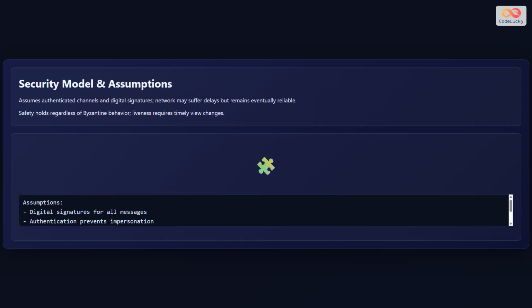PBFT's security relies on several assumptions. All messages are authenticated using digital signatures, preventing attackers from impersonating honest nodes. The network may experience delays, but is guaranteed to eventually deliver all messages. Safety, meaning all honest replicas agree on the same order, holds regardless of Byzantine behavior. Liveness, meaning the system makes progress, requires timely view changes when the primary is faulty. These assumptions define when PBFT can be safely deployed.